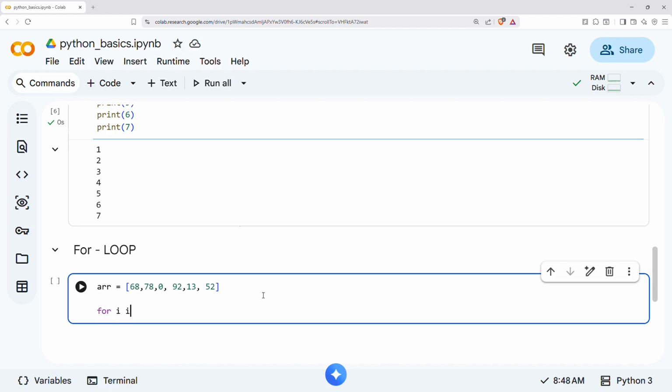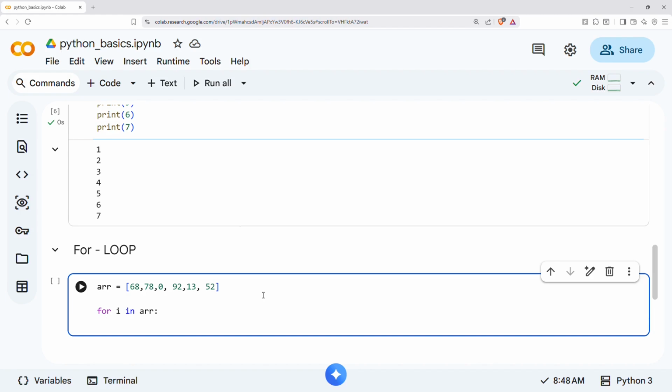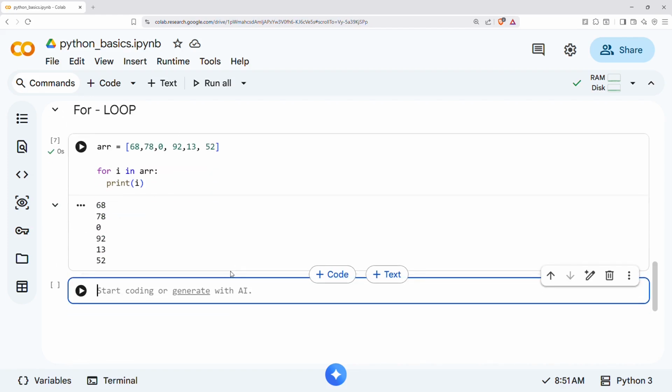for i in arr. So what we are doing is, i is the element in array arr, and we're just going to print it. So you can see each element is printed one by one. So this is how we use loops. If it is an array, we go for this, like for x in arr, print i.